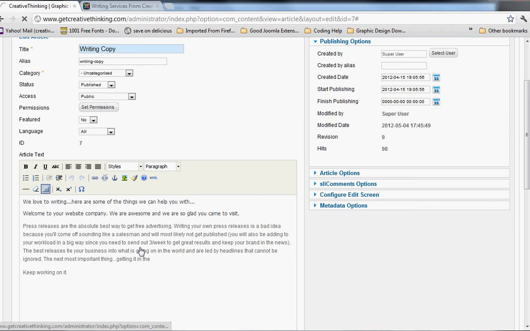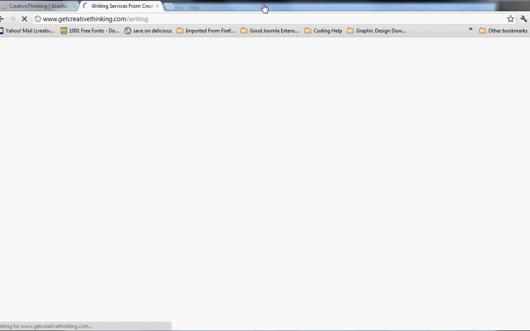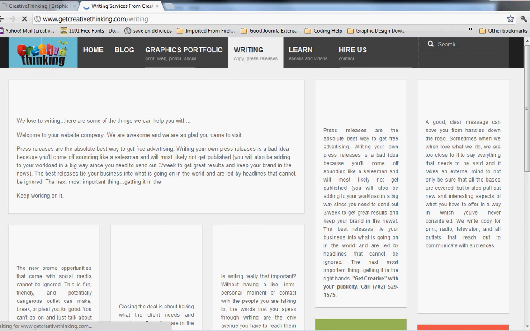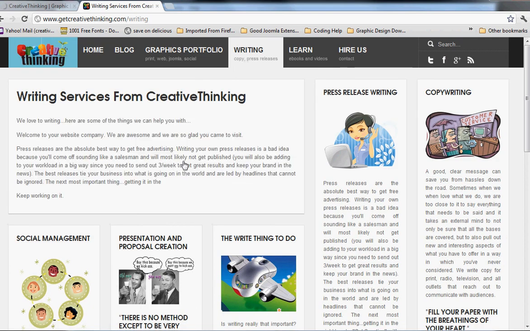So what we'll do is switch back over to the site so that we can see the changes that we made. Let's just refresh the page right here, and all of the content that we just wrote in, there it is. Voila. And that's how you add content to your Joomla site. It is really just as simple as that.